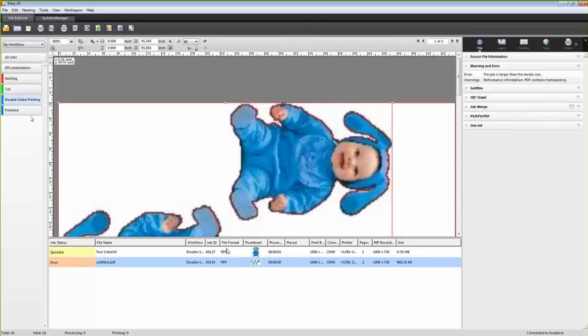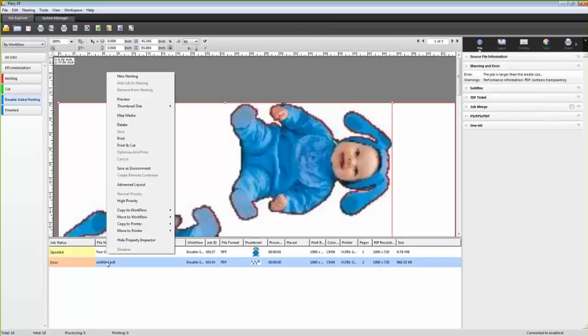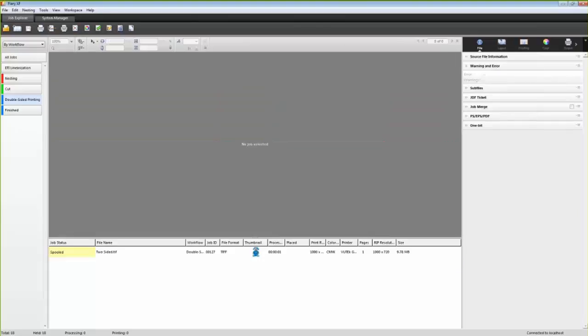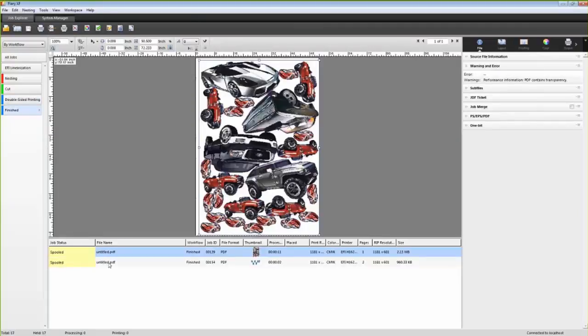However, I can take this guy, right-click, and say move to workflow and move it to my finished workflow. And I get the little warning. It says, do you want to hold the job? Yes, I want to hold the job. But now if I go to the finished, both of these are in the finished. So you can move it once it's in, okay? But you can't set the layout option to automatically send files back to a different location from whence they came. They'll go back to the same spot.